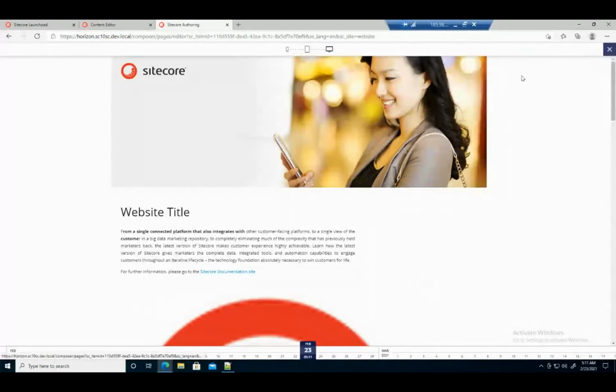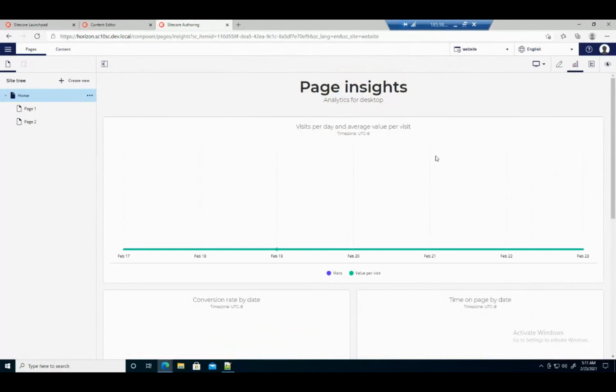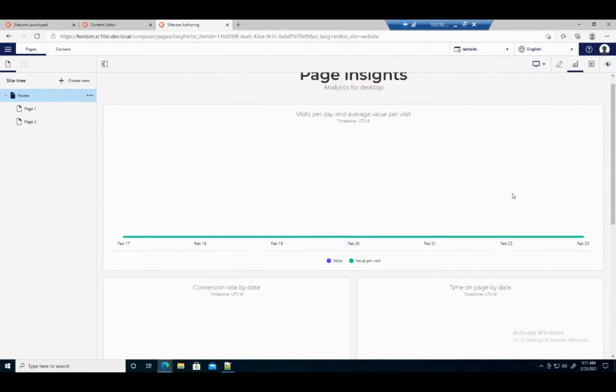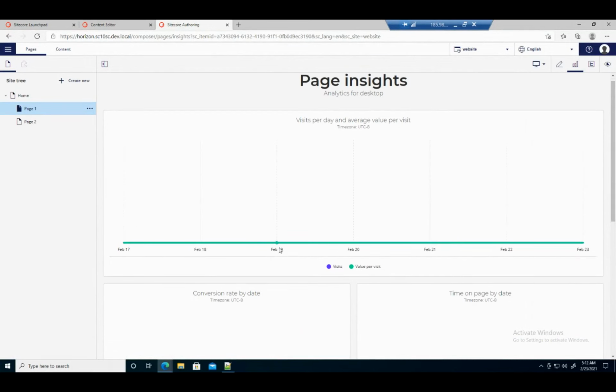So let's go back, and I want to show the analytics. Because I was testing on the other side, there is actually zero data collected about this page. However, just by switching between the editing and the insights tab, you can get an idea about the visits for this page. So if I go to my page one, I see the same. So I don't have to go to the analytics page and see an accumulation of the visits to the entire site. I can see each single page.